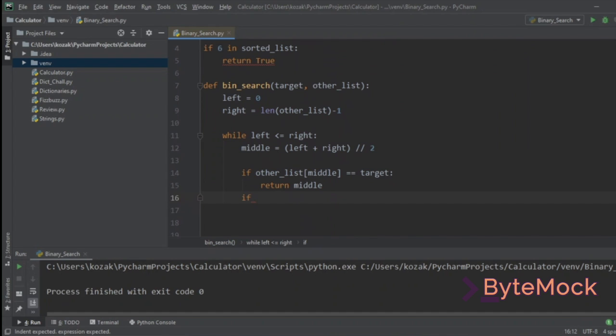If middle, no, I want this. Is less than target. Right. So what do you want to do if our midpoint element is less than the target? So we need to assign left again. Right. Left equals this, correct?